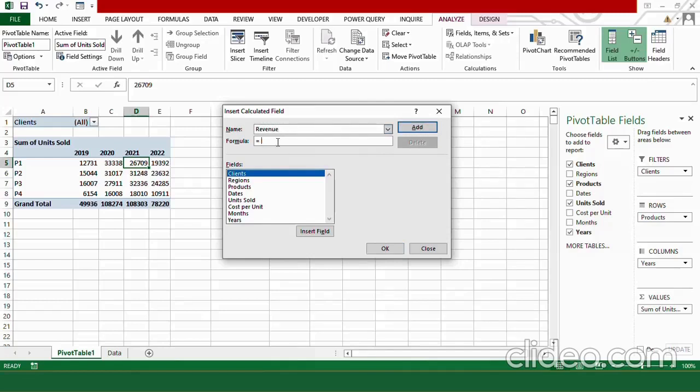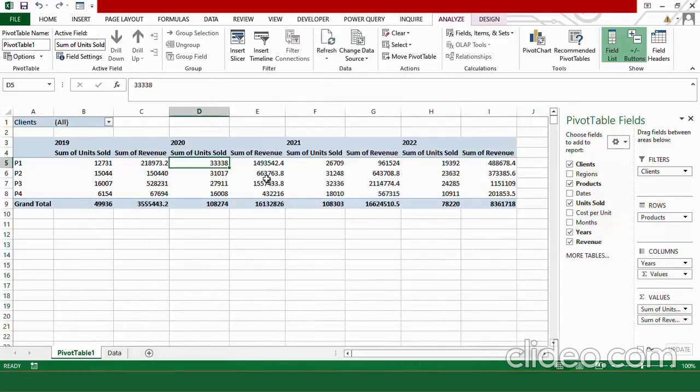Now we have to multiply two columns together. Let's select the columns from field options. I want to multiply units sold. Select it and click insert field. Then add the multiplication symbol, that is asterisk, and then multiply it with the cost per unit column. Select it, insert field. When you are done with applying the formula, click add and press OK. So now you can see your sum of revenue and units sold within different years.